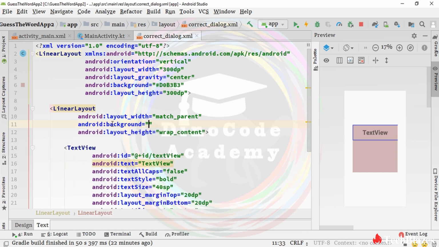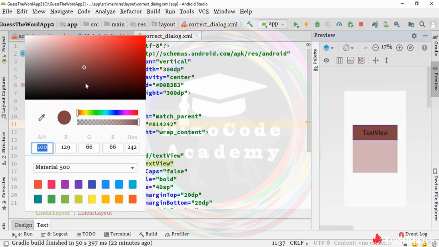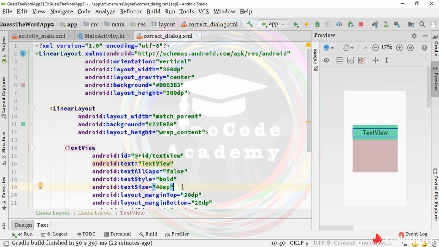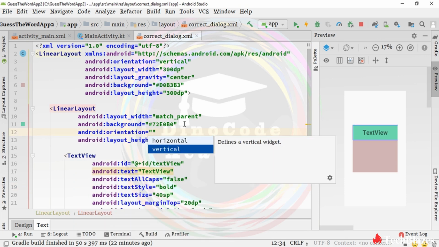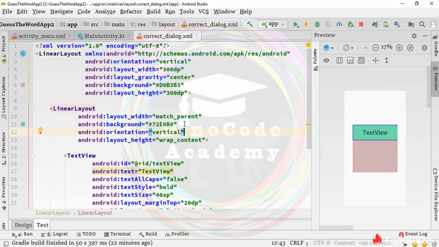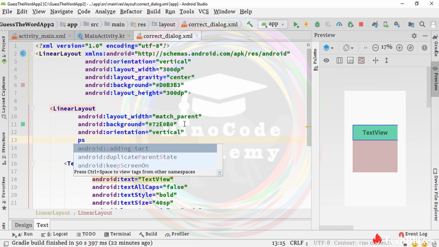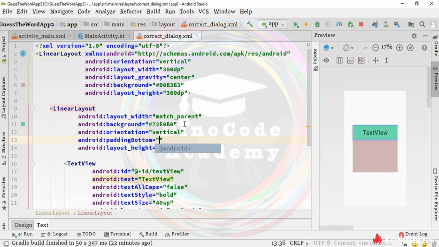Give it the background color hashtag FFF and just select the color that you like. So I'm going to stick with this color. Then after that orientation vertical again, not horizontal, vertical, and padding from bottom is around 5 dp. You can see that now the dialog is taking its shape.